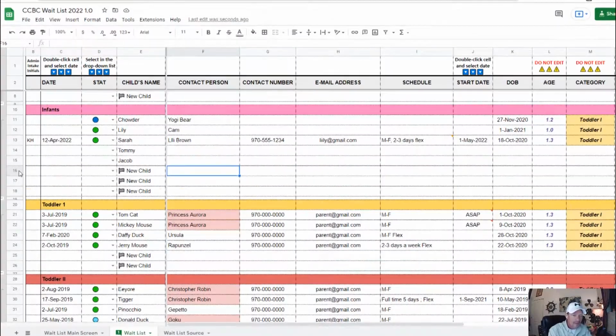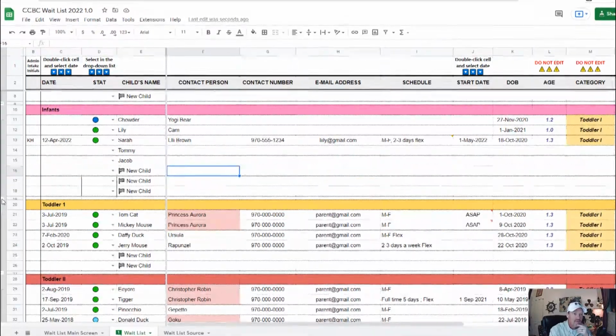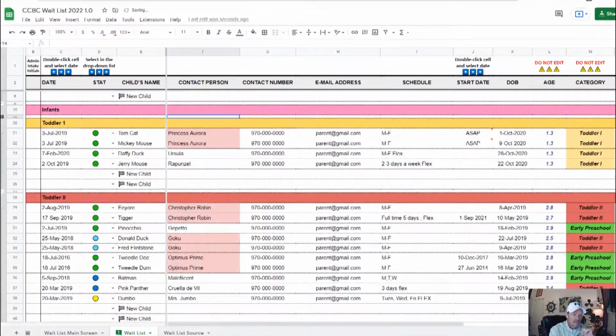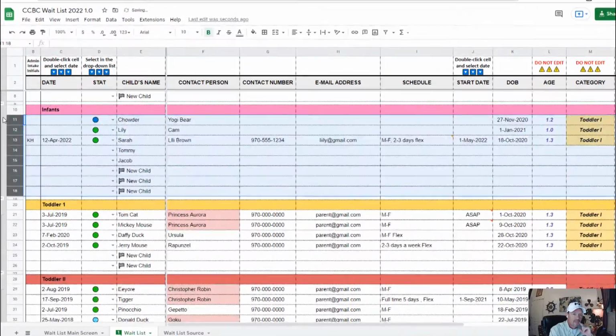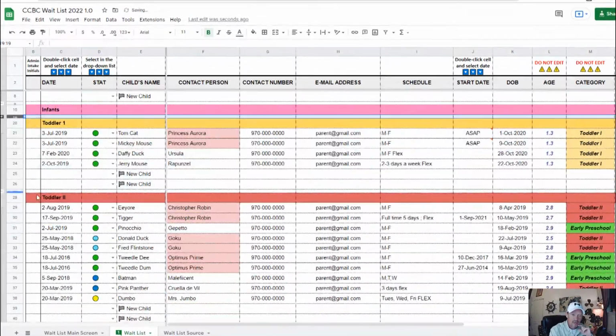Okay, let me show you a few more things. Again, I told you about collapsing. See this minus over here on the side? If I hit that, it collapses my infants. This expands it, so that's kind of cool. All right.